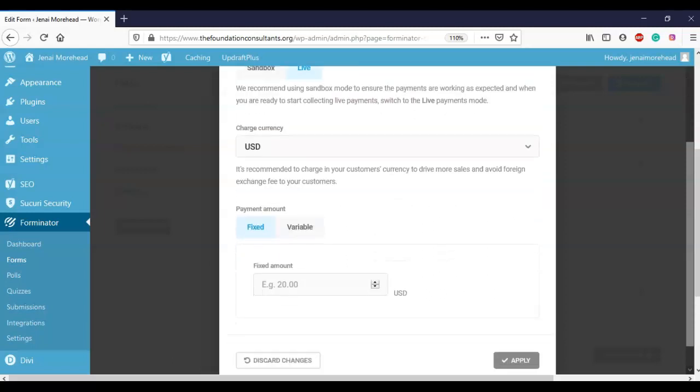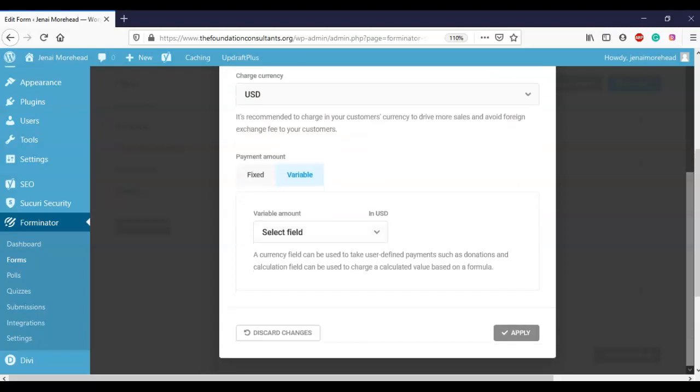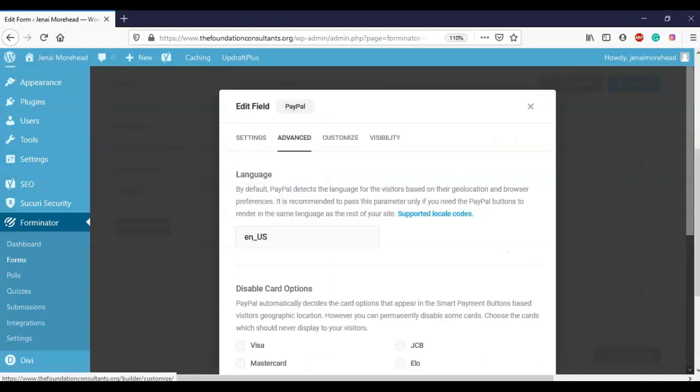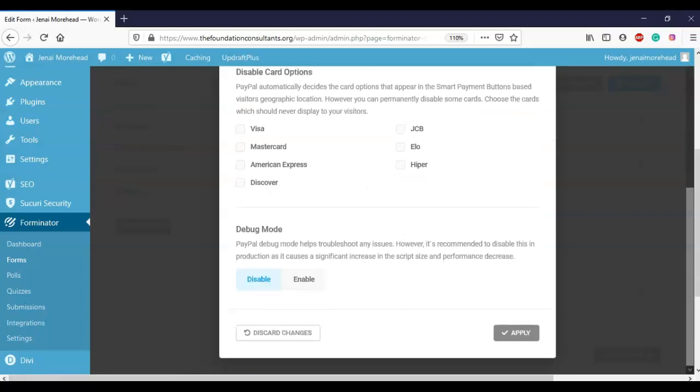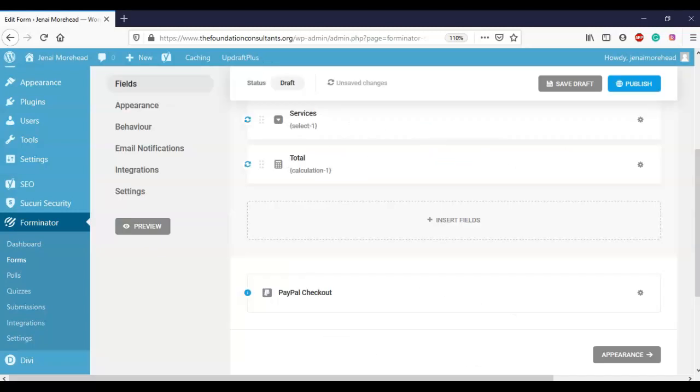Okay, and my payment amount is not fixed; it's variable because I have choices. And for the variable amount, Forminator is asking you to select the field. And remember, I made the field that I want calculated the total. And I don't mess with the advanced or customized visibility. You guys who like all that stuff, you can do that. Okay. And then I am going to publish it.